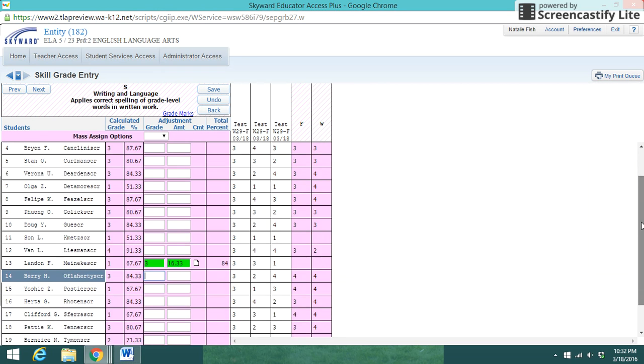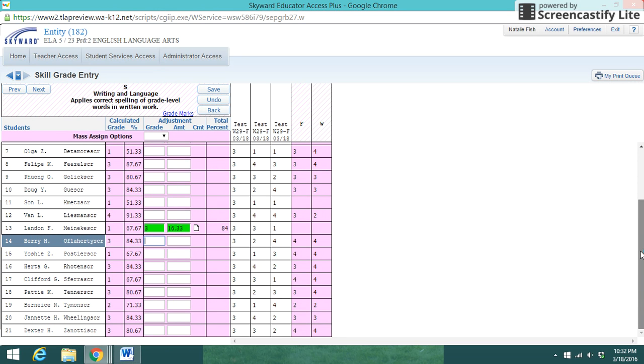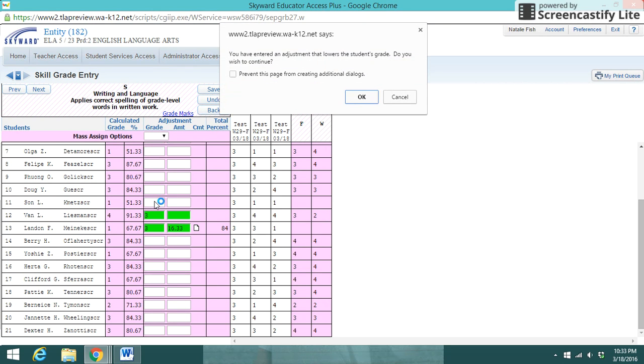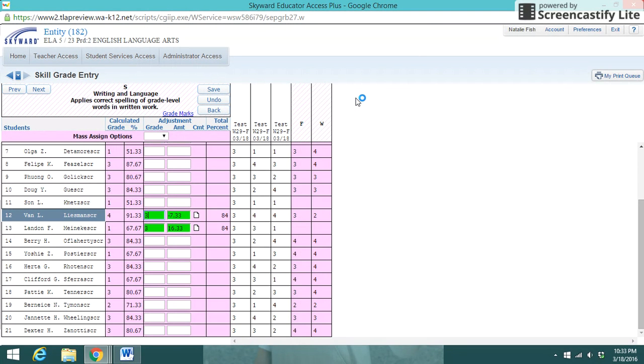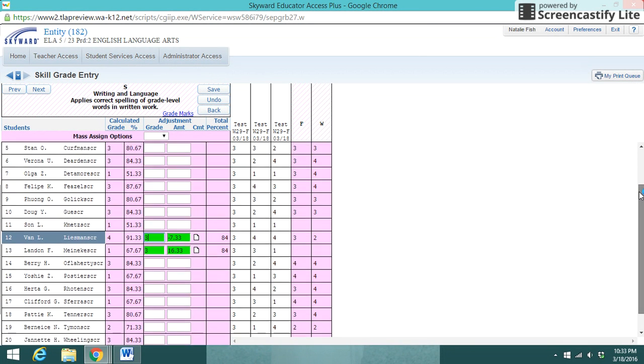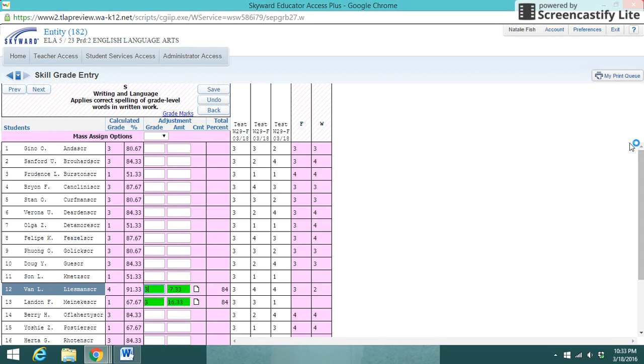Similarly, you could move somebody down. So if it says that Van is a 4, and you feel like he's not a 4 and he's actually a 3, you could override that and enter 3. It will have a dialog box pop up and ask you, "You have entered an adjustment that lowers the student's grade. Do you wish to continue?" And you can say yes. And it will actually adjust his grade in the grade book to be what you truly think it is.